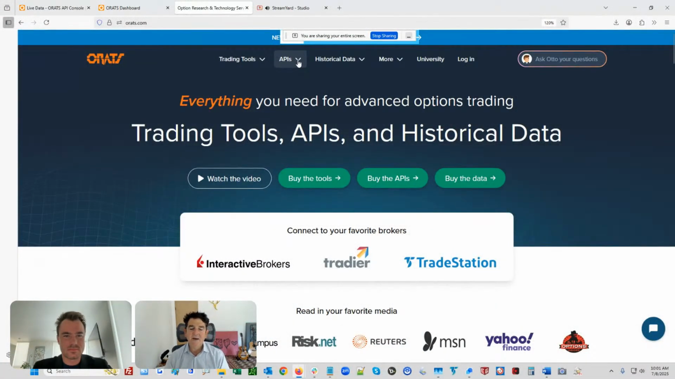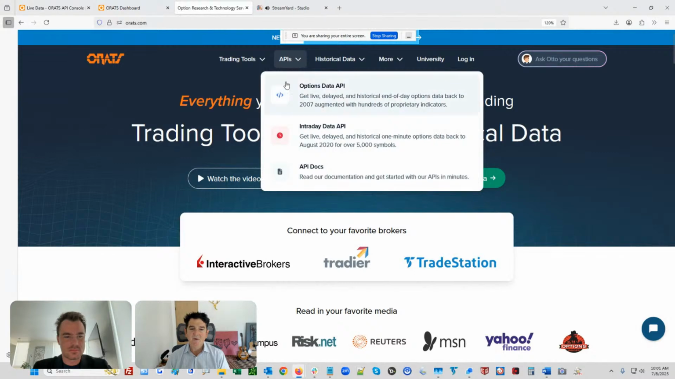You can see our data is broken up into APIs, of which we have options data APIs that are near end of day back to 2007. And there are intraday, which is 1 minute and some 2 minute going back to August 2020. And I guess we could leak that we're processing 2015 to 2020 2-minute data. So we'll have 2 minutes for 5 years and then 1 minute for 5 years, giving 10 years of intraday data. So that's pretty exciting.